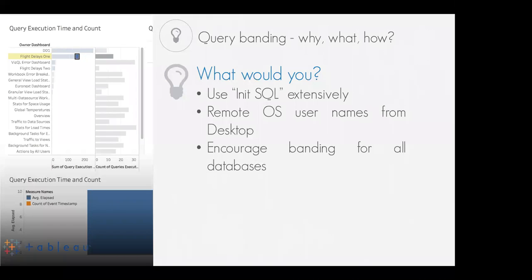The second option is that you can use remote operating system usernames. ODBC drivers most of the time pass this information, so you can track down the desktop users by their IP address or operating system users. In this case, you might not need to use init SQL, but somehow you need to identify the user behind the desktops, and IP address and operating system username is one solution for that.